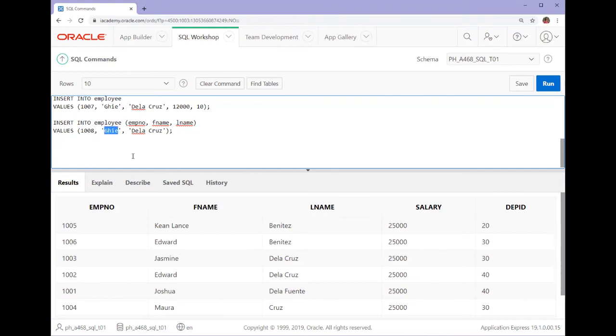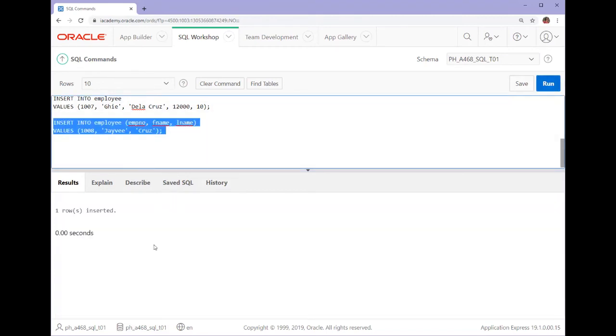Let us provide a new name. So this is for employee number, F name. This is your second value. Your third value is for your last name. So highlight now and click run. Okay, so we have 1 row inserted. So let us check the new data of our table.